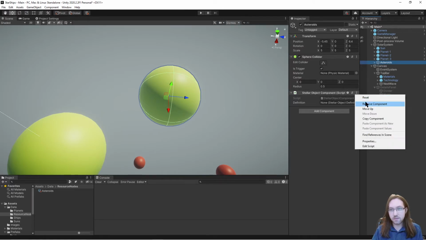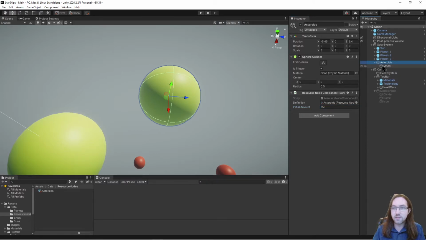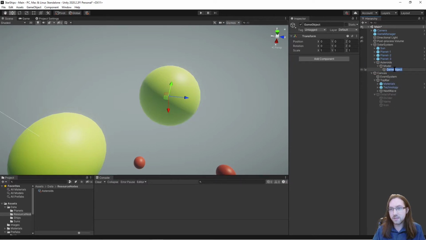And then we will remove this and we'll give this a resource node component. We also need to put that on the selectable layer now that I think about it. And we'll say that the definition is the asteroids. And then the initial amount is going to be, I don't know, it's going to have 750 materials initially. And for the actual model, we will want to wrap this in a create empty. So this is going to be a model.